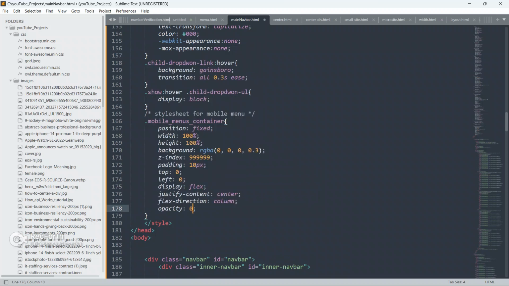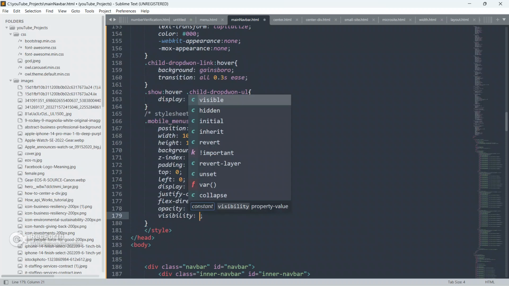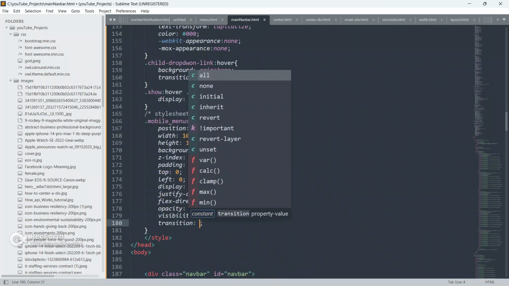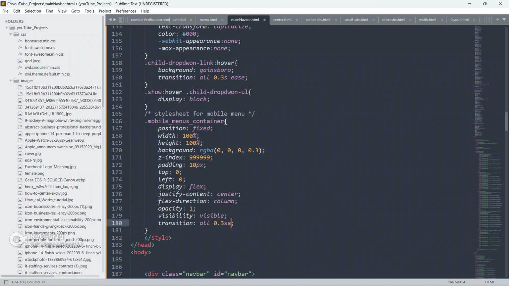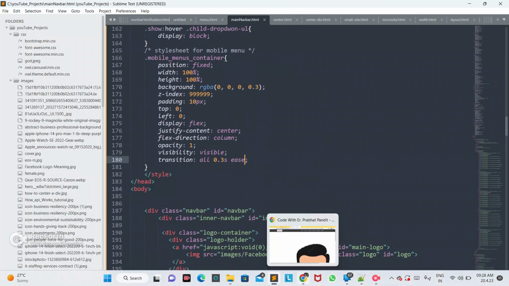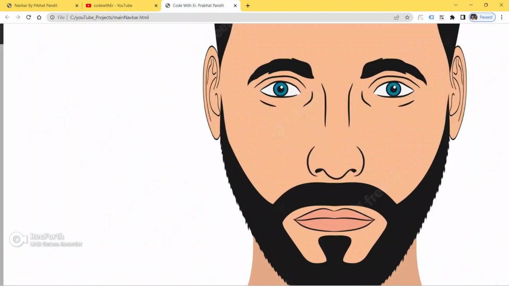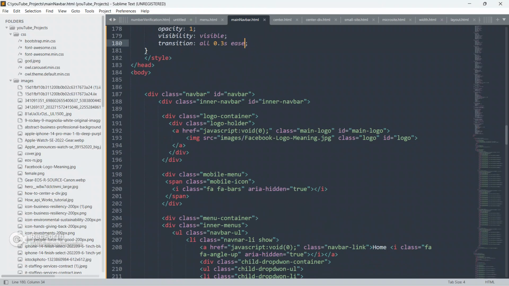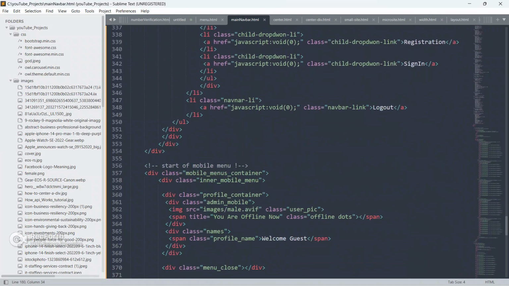Give opacity as of now 1, so that we will be seeing what we are doing. Give visibility also visible. Later we will change this opacity to 0 and visibility to hidden. As of now give it like this only, and transition all 0.3 second is okay. Let's save the code, go to the browser and refresh your page. As of now we are not able to see anything.